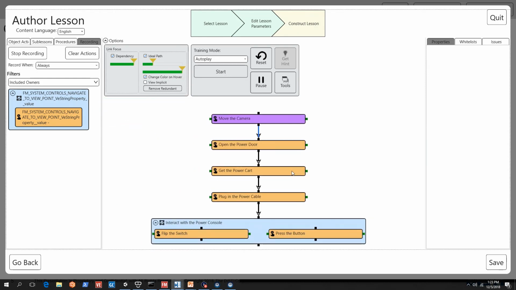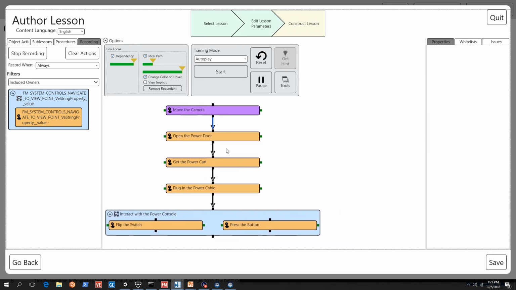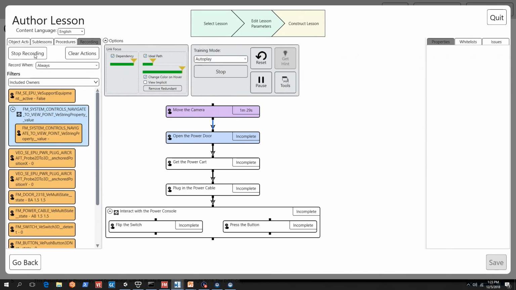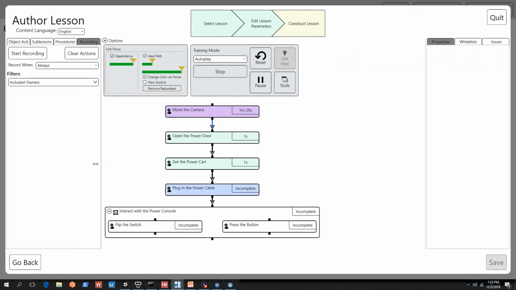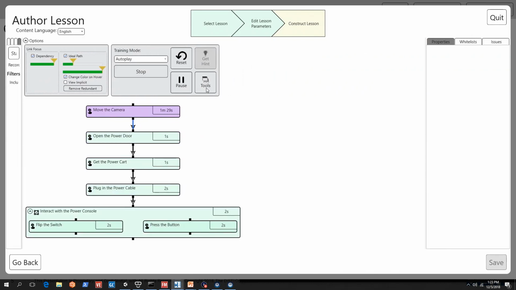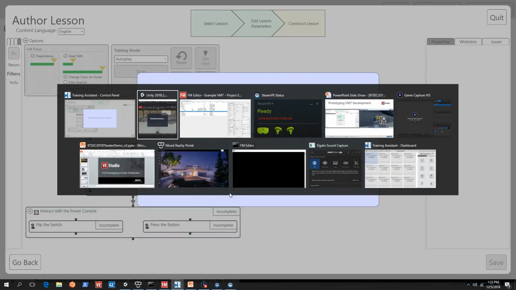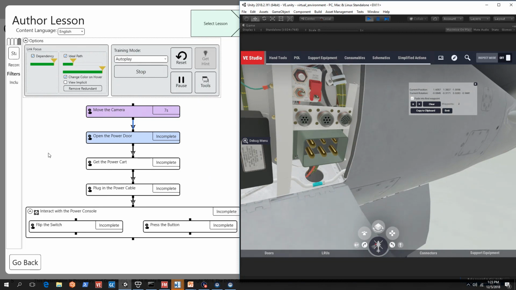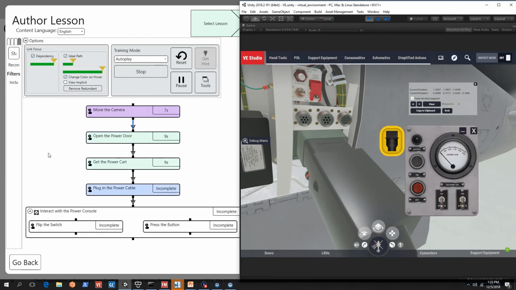All right, so we'll go ahead and start autoplay. Let's stop recording here. Move our action bar over. Then we'll reset that guy. Now as we watch in the virtual environment, our camera moves, the door opens, we don't plug in that cable till the door opens, and we don't press the button and switch until the cable plugs in. So that looks pretty good.